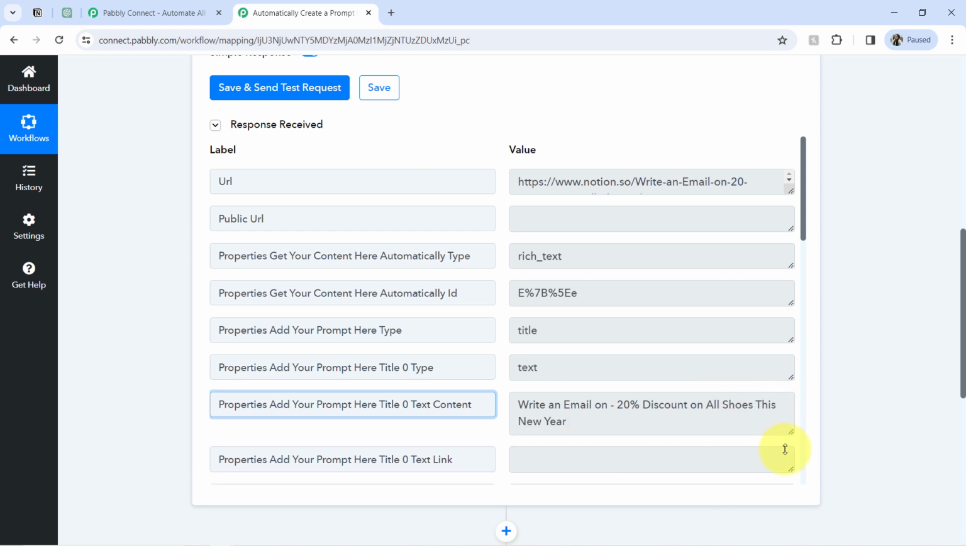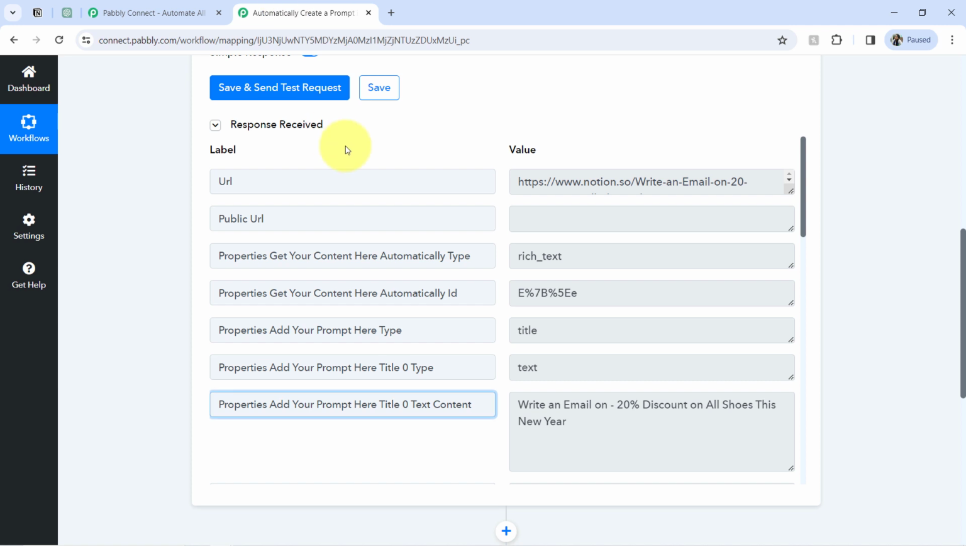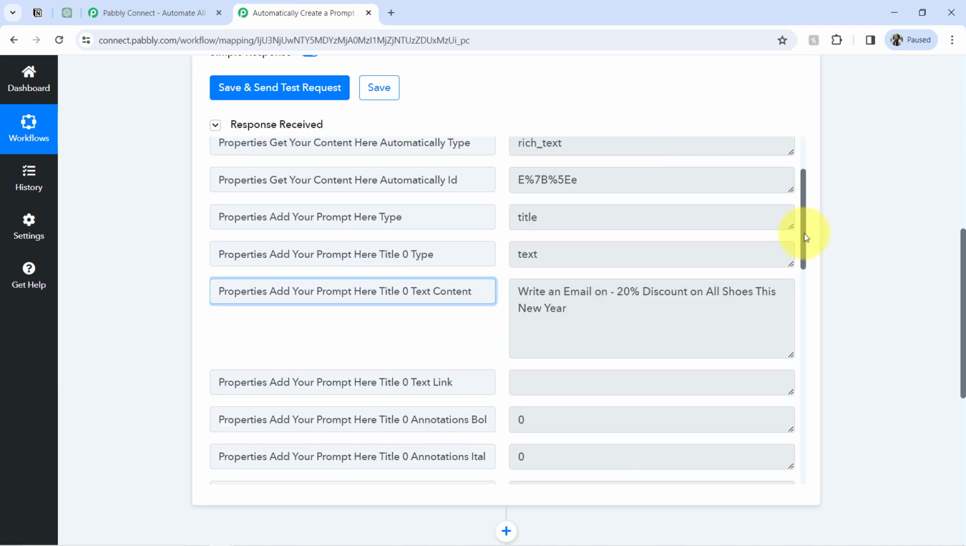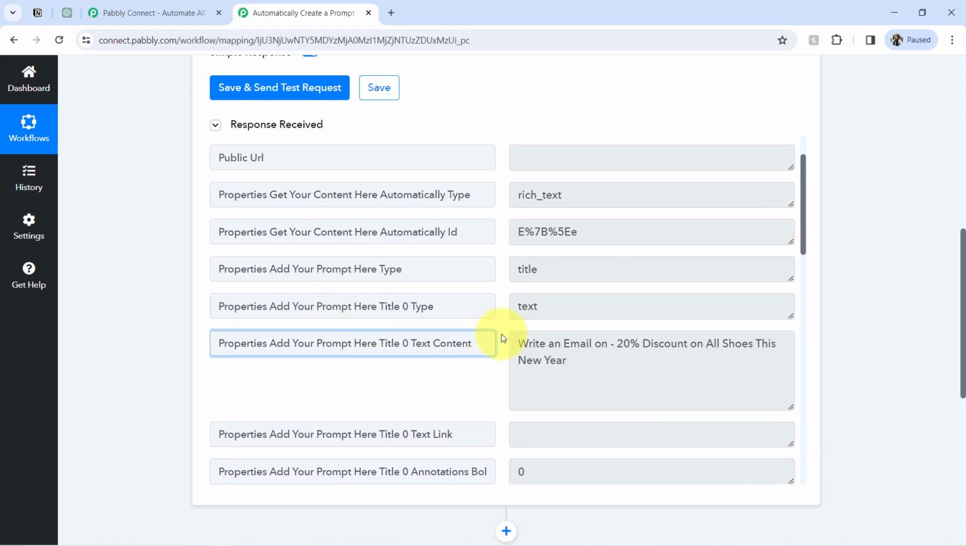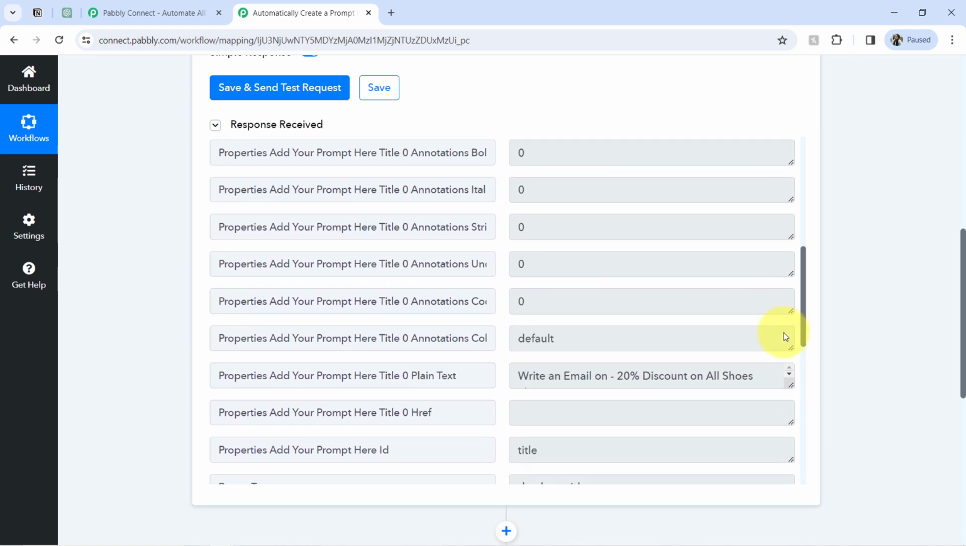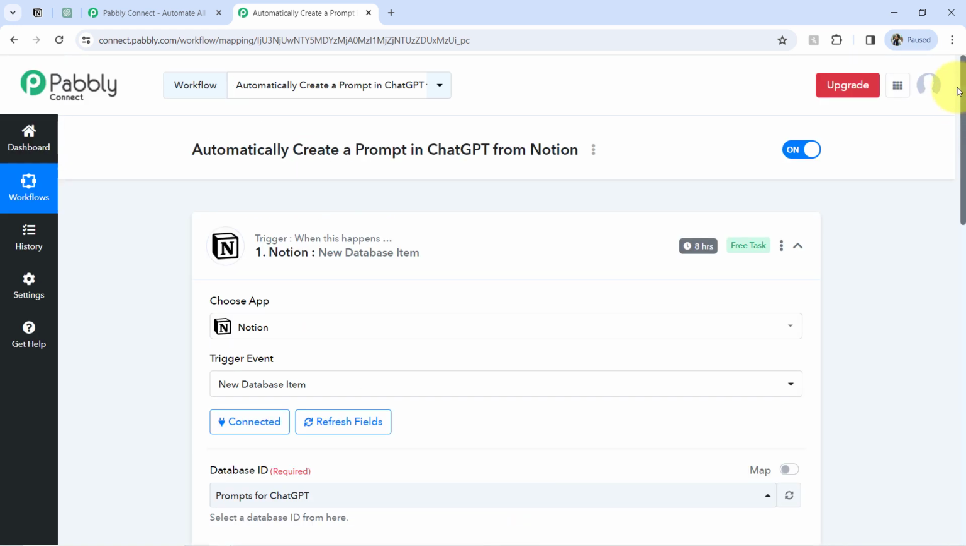Okay, so this is the same content which we have added as a prompt in our Notion database items, and you can find other details also. Okay, so the presence of this data clearly shows that the connection in between Notion and Pabbly Connect is working absolutely fine. Okay, so now onwards what will happen?